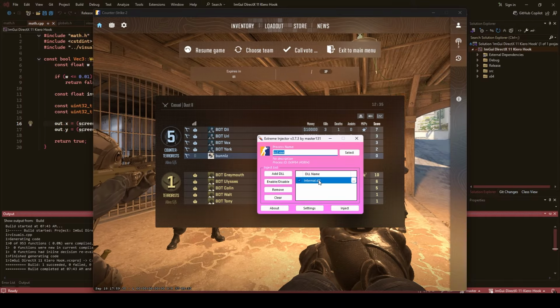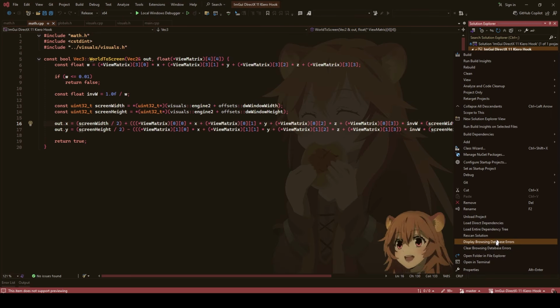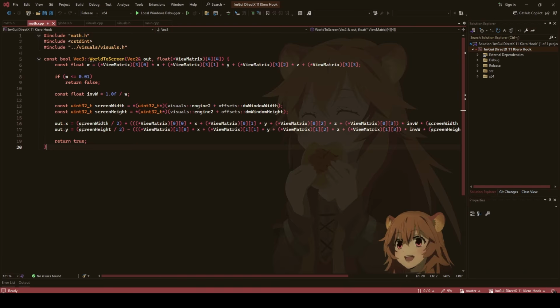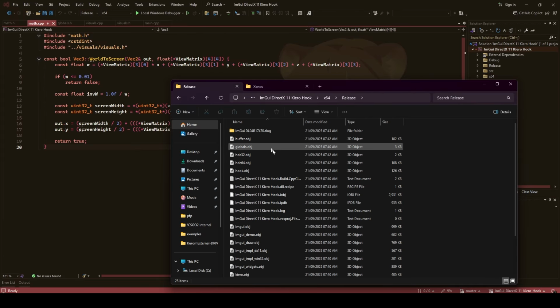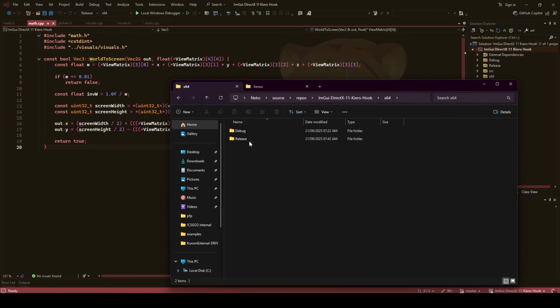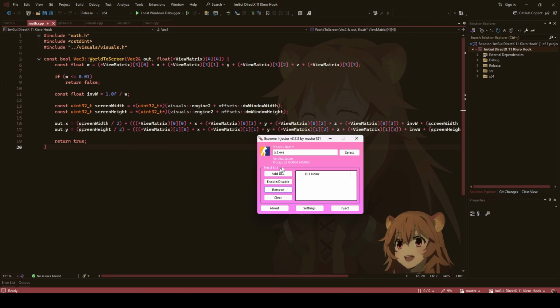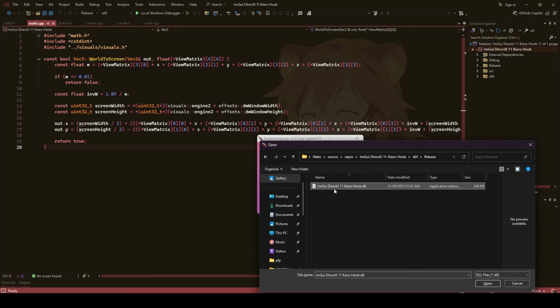So what you want to do, this is my old internal I made, remove this. Go to your project, just right click, open folder, and then go to x64, release. Okay, so copy this path, and then go add DLL, paste that here.